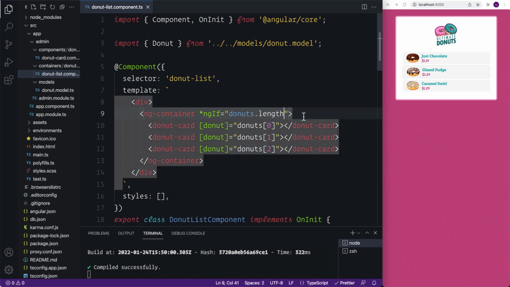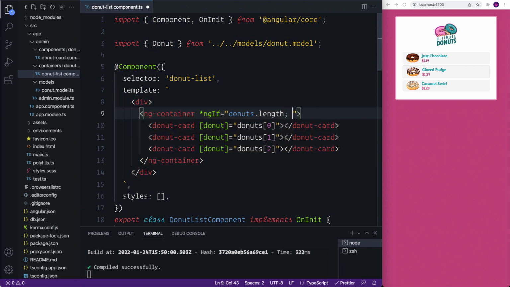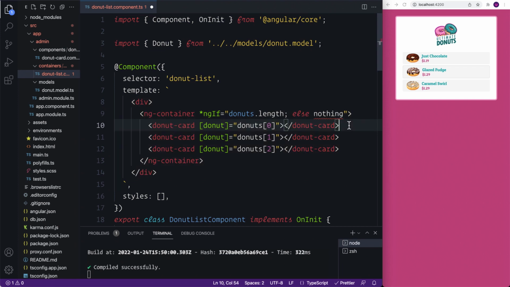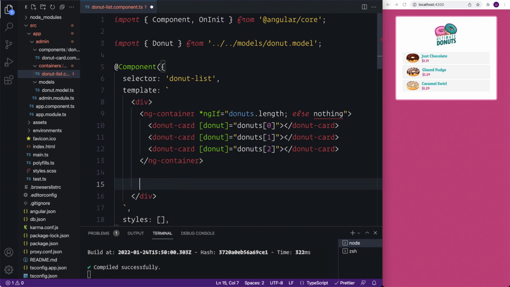Now inside of our expression, we can supply, using a colon to separate the values, an else statement. So what we're going to say is else and then nothing. So we're going to create a portion of the template which is then going to get rendered if nothing is found. And the way that we can do this is by specifying an empty template.